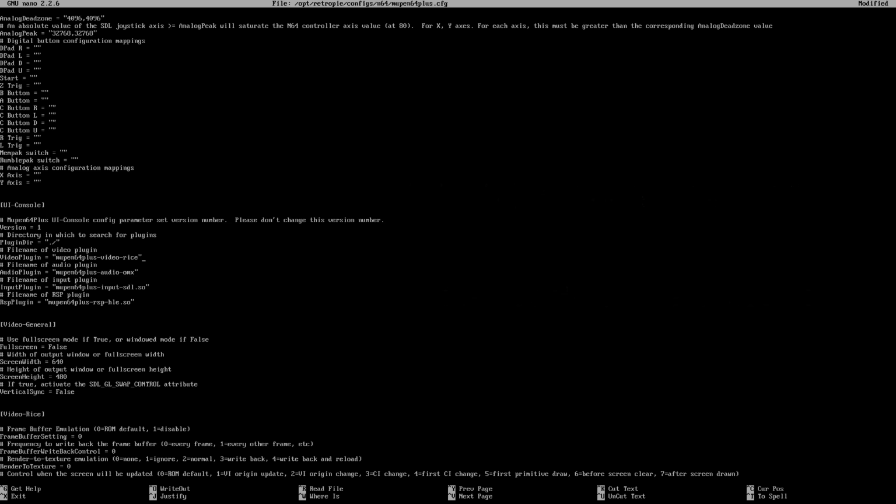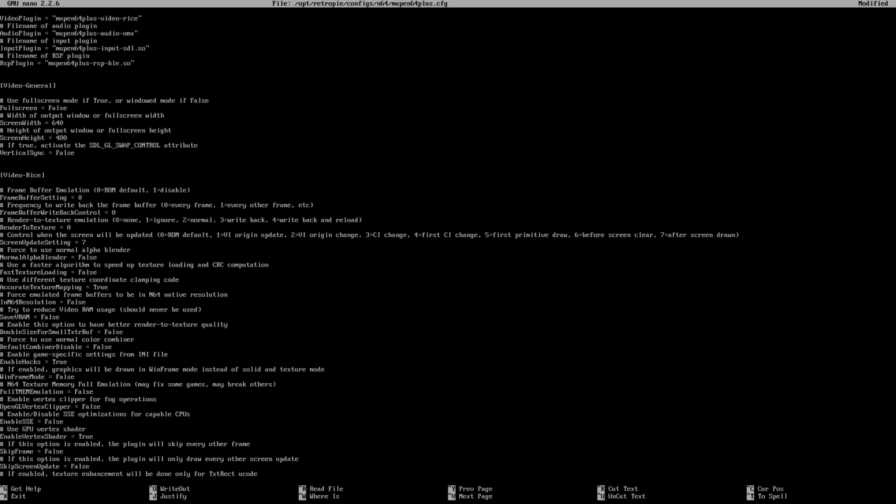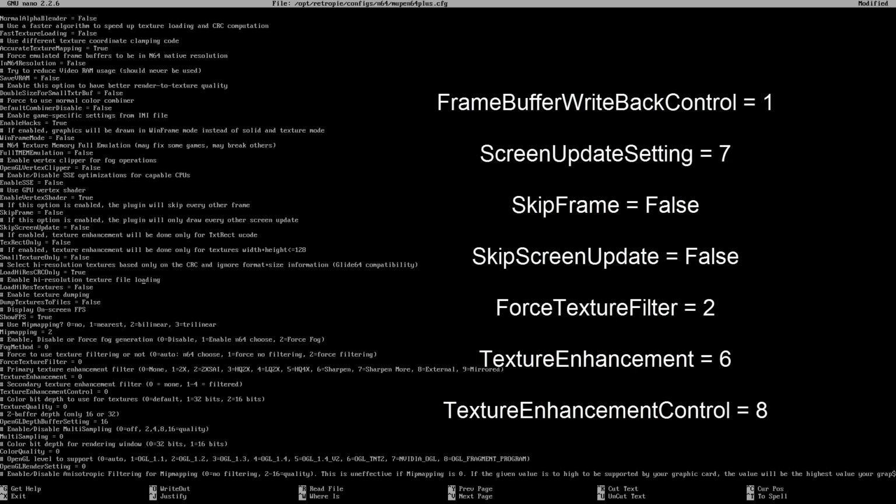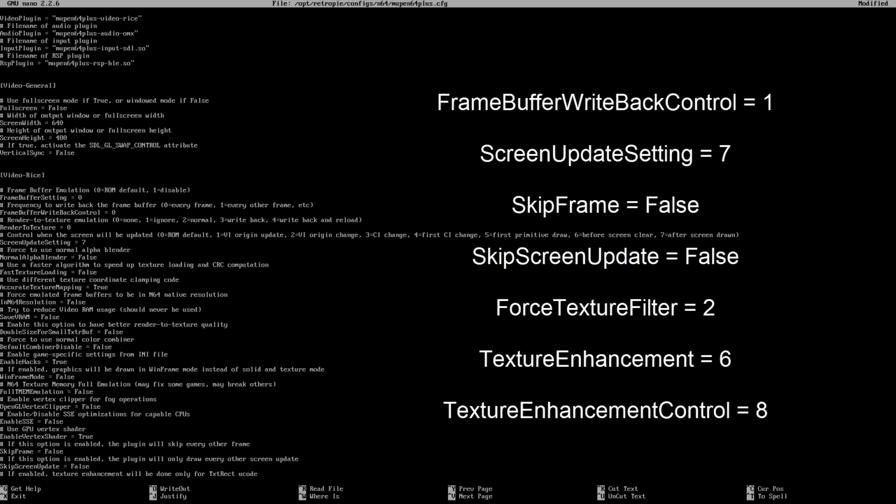I prefer the Rice video plugin with MUPIN64 and its many options it gives you to tinker with. You won't see these options straight away, like in my file now, but if you save your config file, load up the emulator and then come back and edit the configuration file again, they'll be here. I'm going to display some of my preferred options on screen, so copy these into your file and go test some games. This is how I got Yoshi's Story working, and it also gets rid of the second player black screen on Mario Kart.